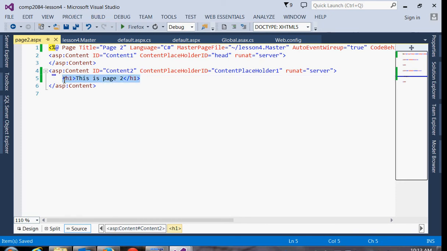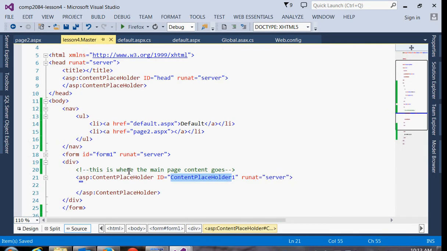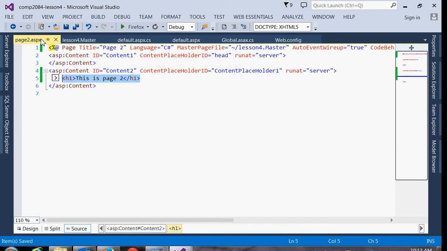So we could put in a paragraph, we could put in form controls, text boxes. So whatever goes in this content 2 is going to show up in here. So we'll get the header above it and the footer below. So most of the pages we build will be web forms with master pages, and they're going to look like this.